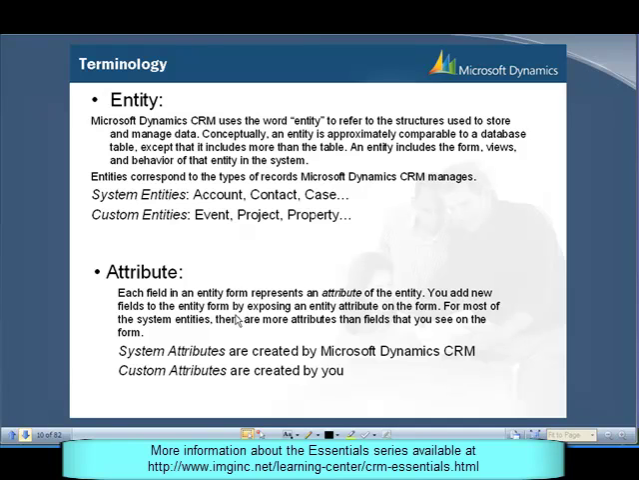So I can add new fields to the entity form by adding an attribute to the entity and then adding it to the form. You'll see it's a two-part process. Interestingly, for most of the system entities that you work with, almost all of them, I can't think of a single exception, there are a lot more attributes stored in the database than are exposed on the form by default. And that's an important point.